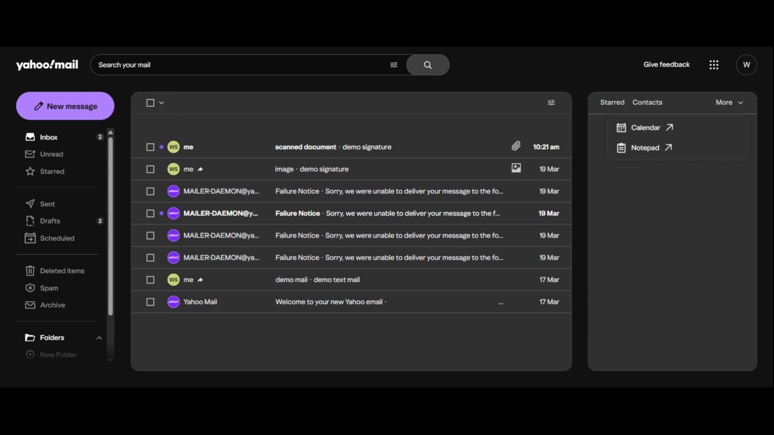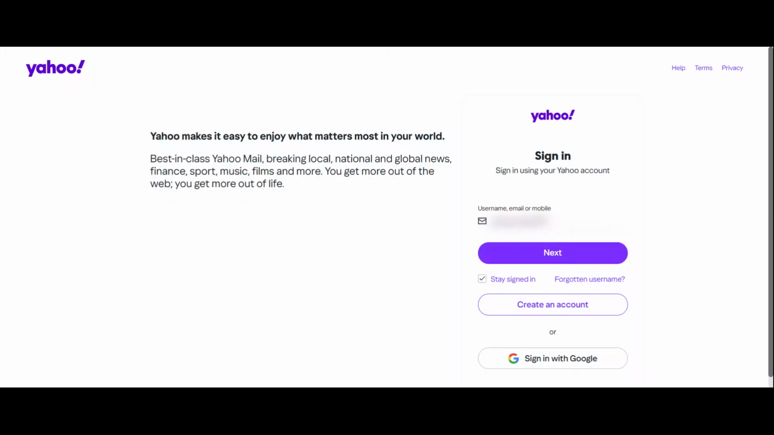Alright, let's get started. First, open your web browser and go to the Yahoo Mail login page. This is where the password reset process begins. Once the page loads, look for the Forgot Password option and click on it. Yahoo will then ask you to enter the email address for the account you want to recover. Type in your Yahoo email address carefully, making sure there are no spelling mistakes, and then click Next.